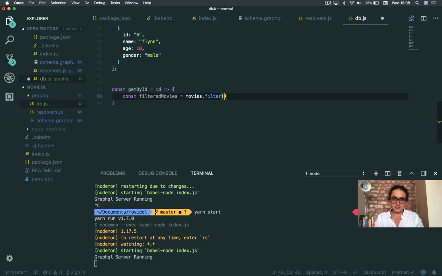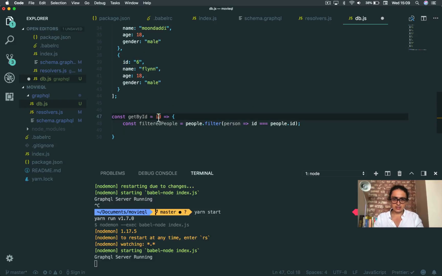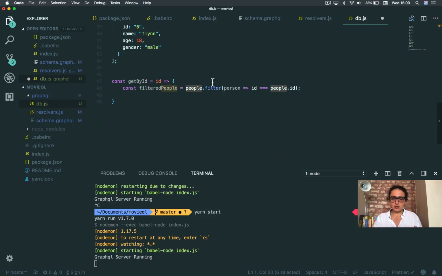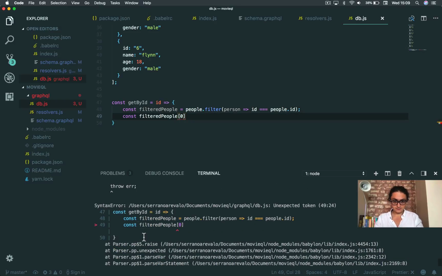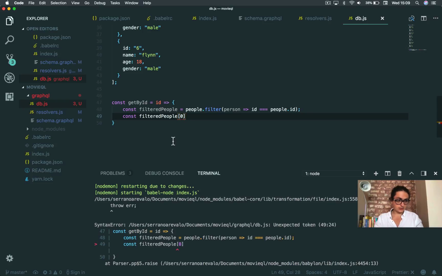People filter person, right? And I'm going to return the person that has an ID that is equal to this one. So I'm going to give it an ID here. ID is going to check all the objects inside of the people array, and I'm going to return the one that has the same ID as the ID that I'm giving it. I'm going to return the first one. Unexpected token. Return.